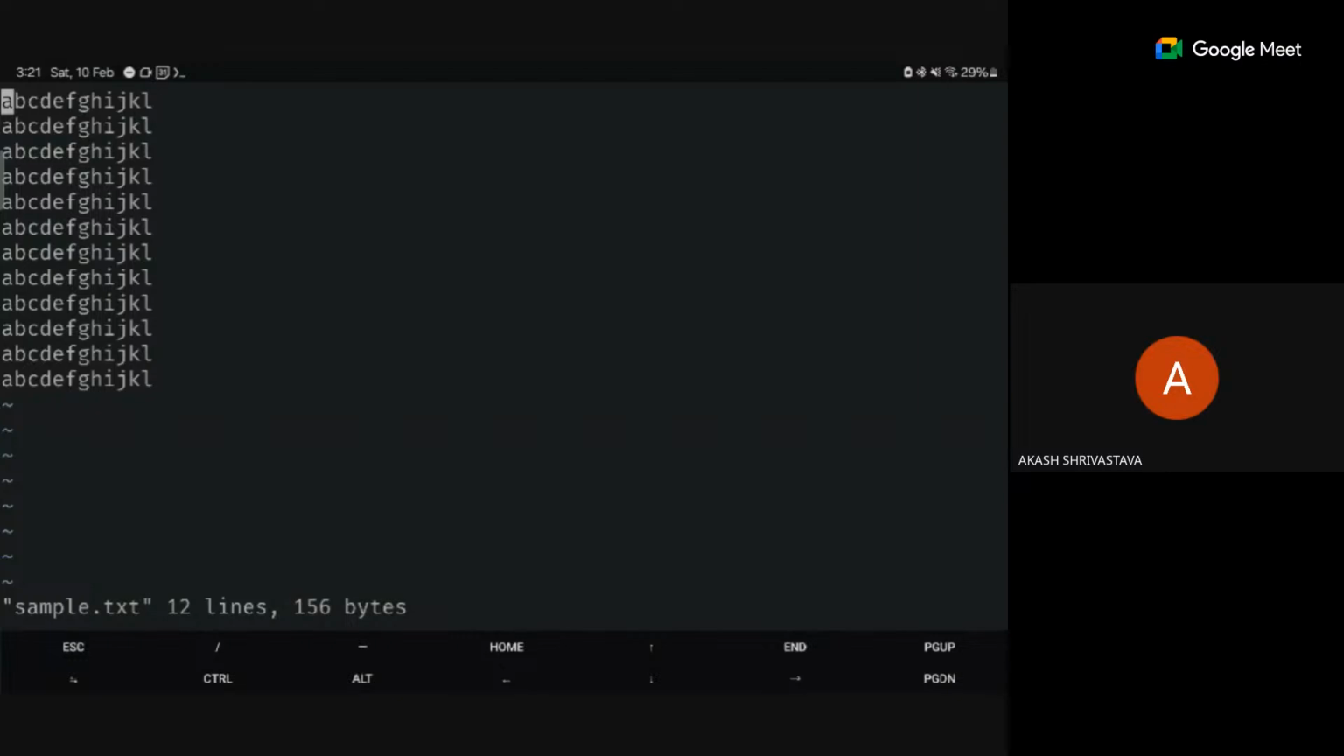To edit something, we should get into insert mode. The essential key binding you have to know is I for insert. If you press I, now I'm in insert mode. If I type whatever it is, I can get into it. I'm typing it.